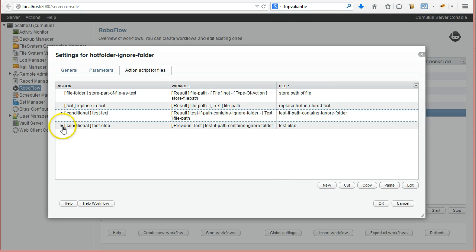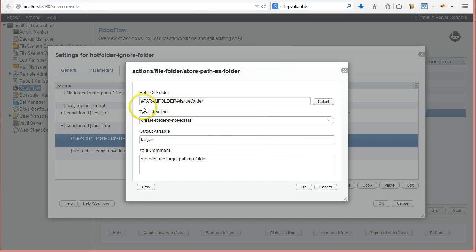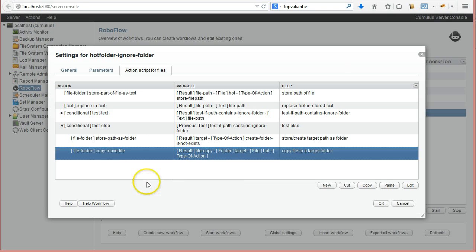And in the else part, I process every other file that is not in such an ignore folder or its subfolders. In that case, I, for instance, create a target folder. Here again, it resides under the workflow's parameter folder as an example, but it could be a hard-coded folder. And then I create it if it doesn't exist, and I call it target. And then I do a copy move of this file. I copy the file and I call it file copy. And the next instruction could be cataloging the file or whatever you want to do with it.